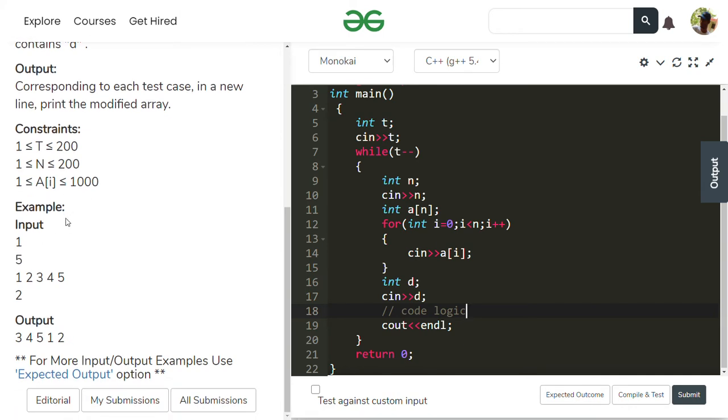Here is the example input. See, the first one is the number of test cases. In every test case, we take 3 lines. The first line is the number of elements, the second line is the details of those elements, and the third line is the d value. We need to rotate d times.